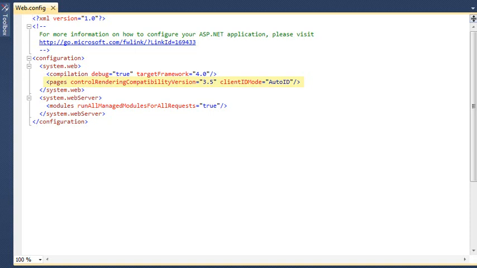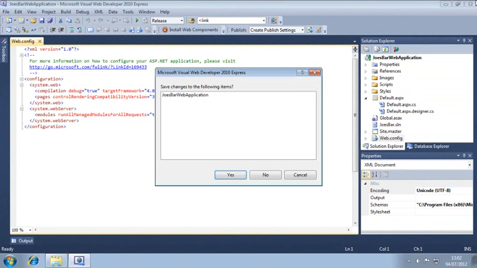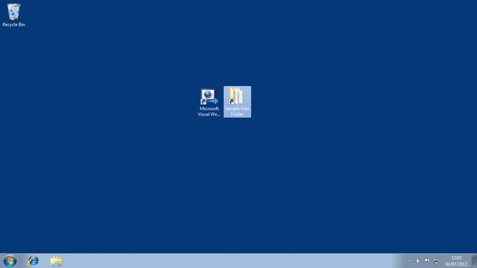Because this project was actually created with the latest version of ASP.NET, you could remove this line without causing any problems. Close Visual Studio now, saving your changes if prompted. You've now completed Lesson 1.7. Change the version of ASP.NET used by the project.